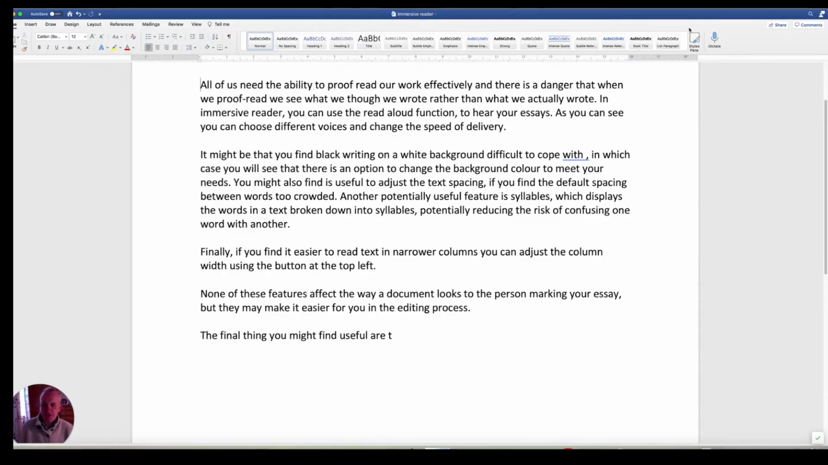I'm going to show you it both in the desktop version, so that's the version of Word that you might have downloaded to your computer, and also for the online version of Word which you access through the Office 365 website. So let's start with the desktop version of Immersive Reader. So this is the version in Word for desktops.